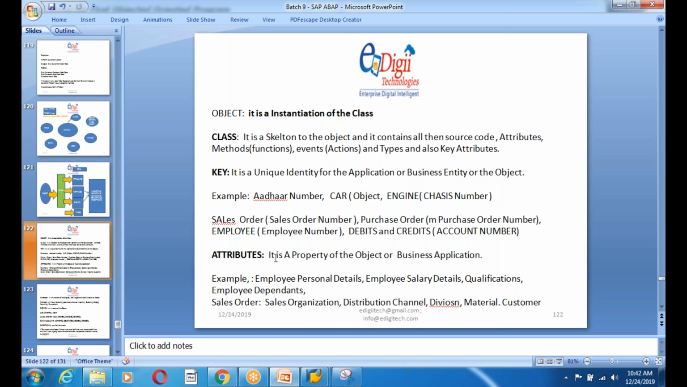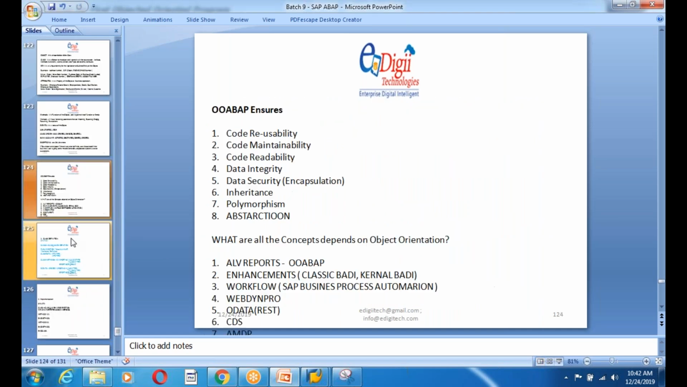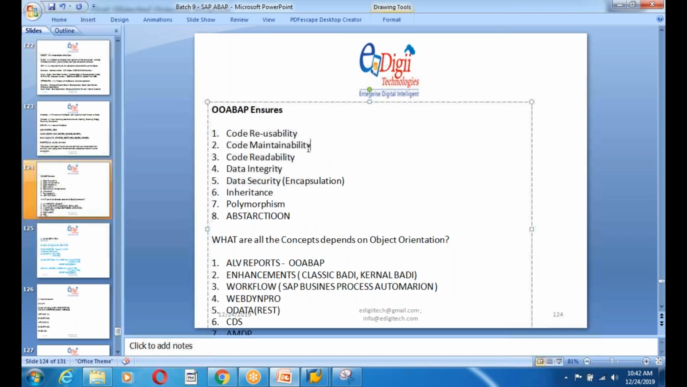We'll see that in the next classes. And attributes are the properties of an object. Also we have seen what a method is, and methods have interfacing parameters, and where we use them, and what object orientation provides. It provides code reusability, maintainability, readability, integrity and security, and it provides inheritance, polymorphism and abstraction. And we have seen today the encapsulation, the public section.